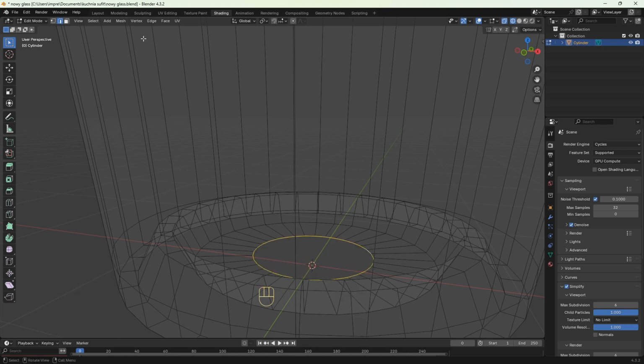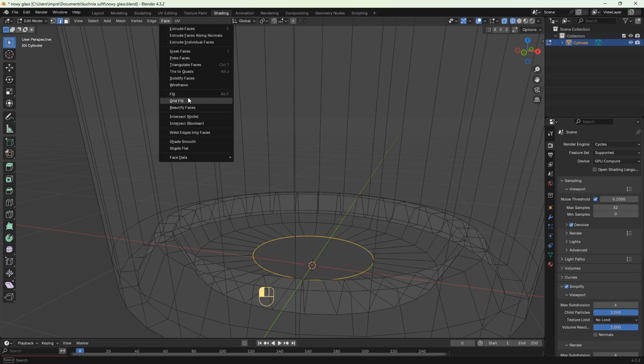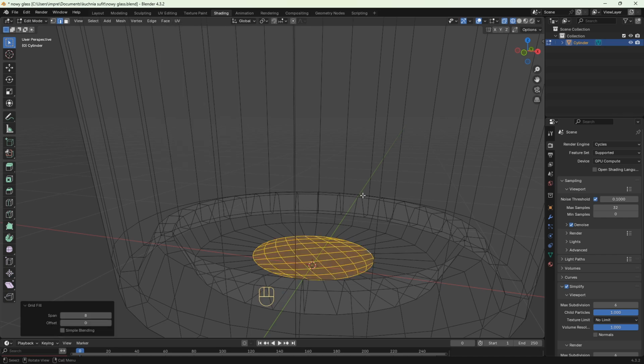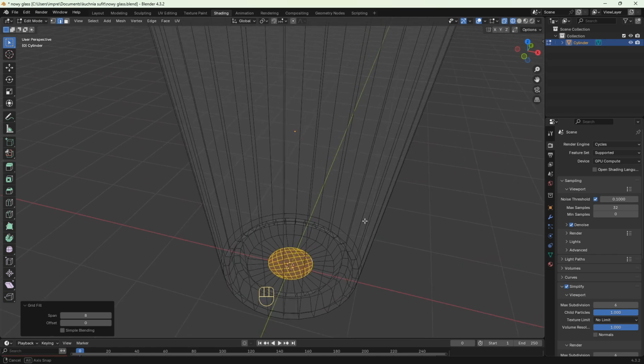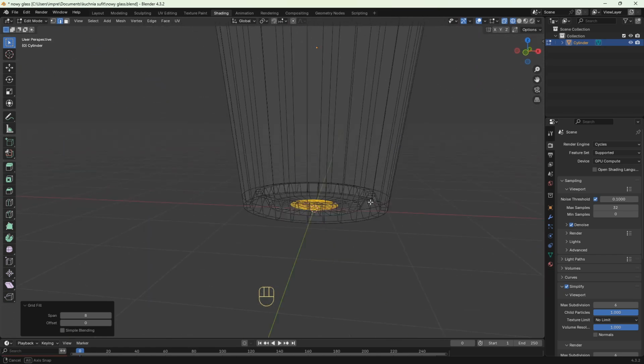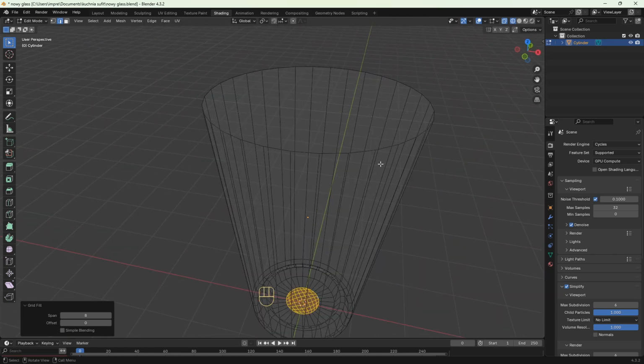And then we can select the loop cut, we can go to face menu and choose grid fill. So this way we've got the outer surface of our glass finished. Now let's do the inside.